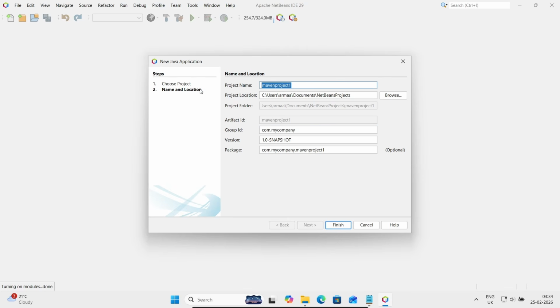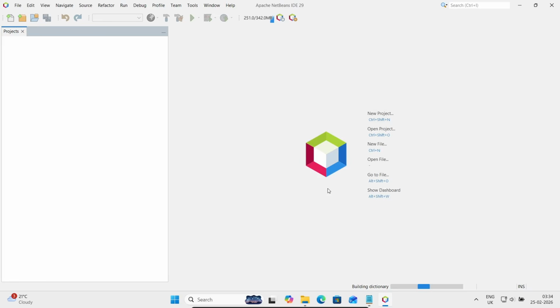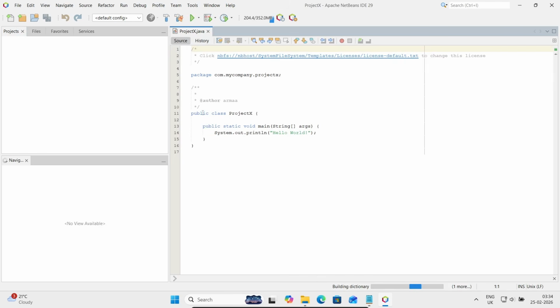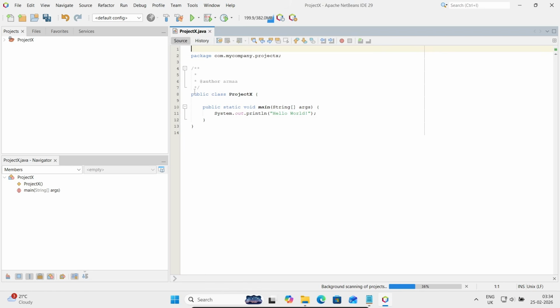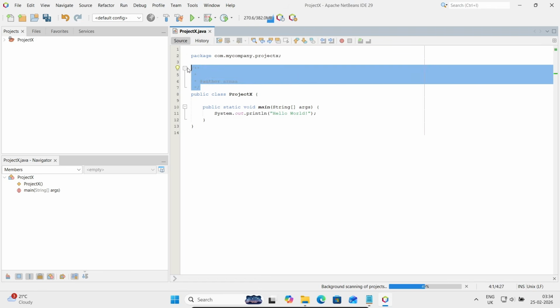Let's give the project name, project X. Now click on finish. So this is there. This is the code to print hello world, removing all this unnecessary comment. This also.